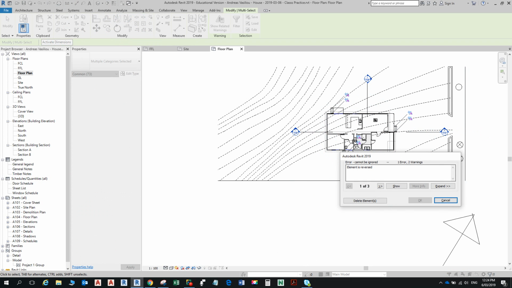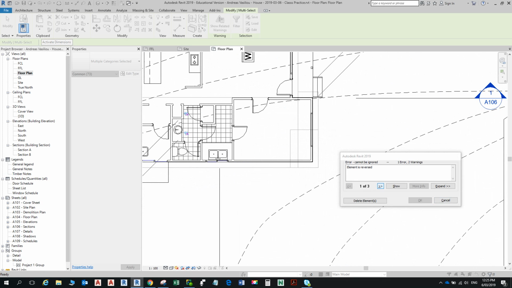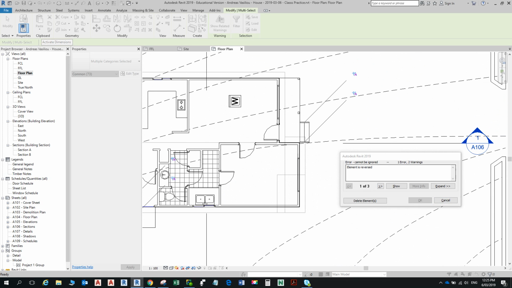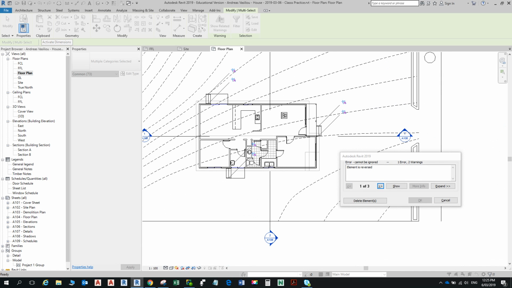Okay, three things are an issue, and I know one of them is one of these columns here. Yes, highlighting that. So two and three are the columns. Number one, I don't know where. It doesn't really tell me. So I would say delete elements, because it's the only thing I can do here.